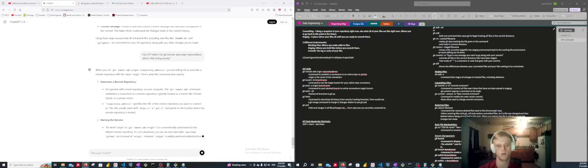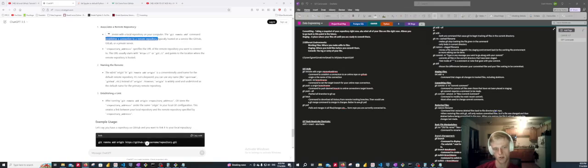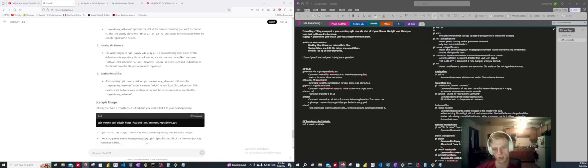Telling Git to associate a remote repository with the name origin. Here's what this command does. Git operates with a local repository. The git remote add establishes a connection to the remote repository. I mean, that makes sense. The word origin is a commonly used name for the default remote. You can use any name. It saves in your local git configuration. This creates a link.